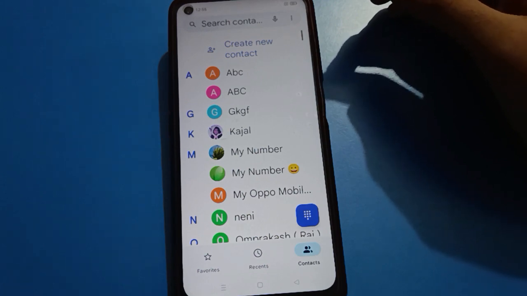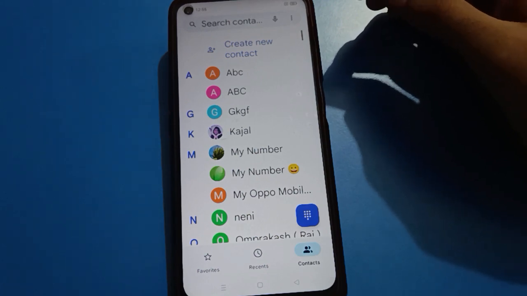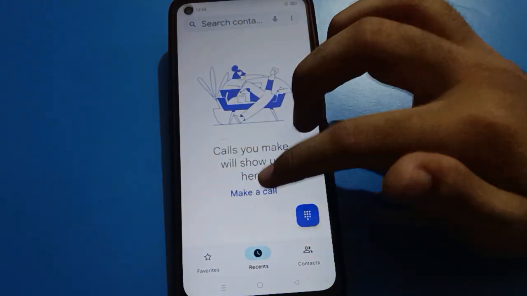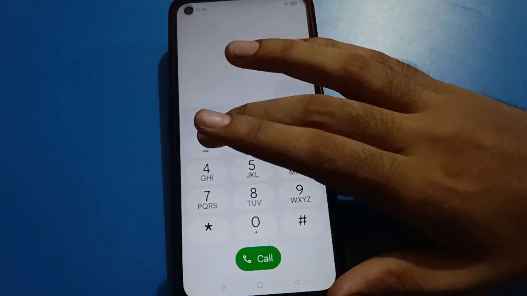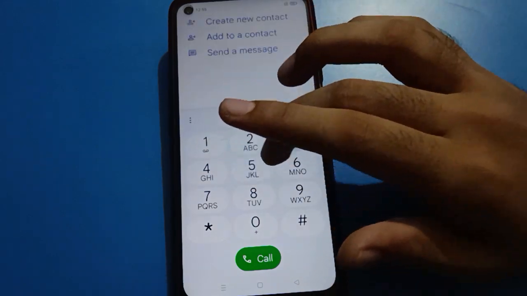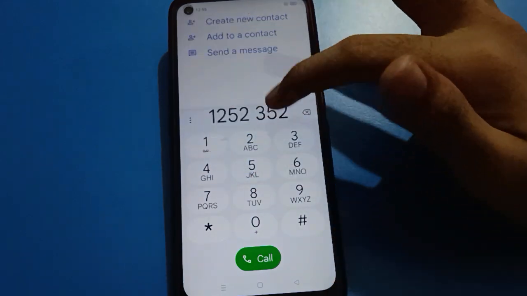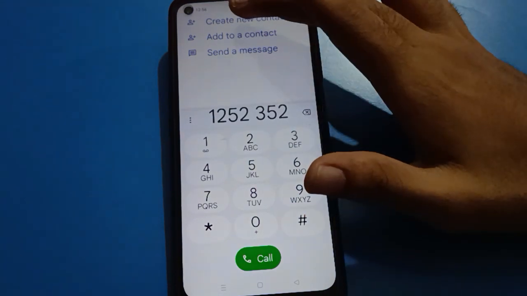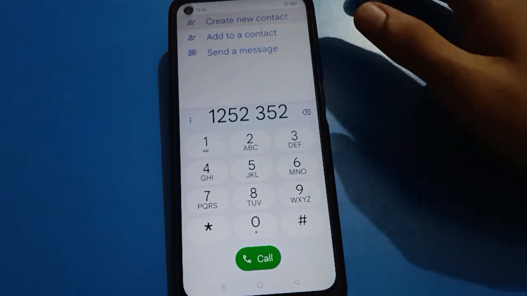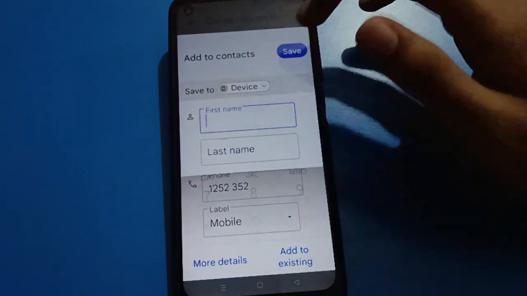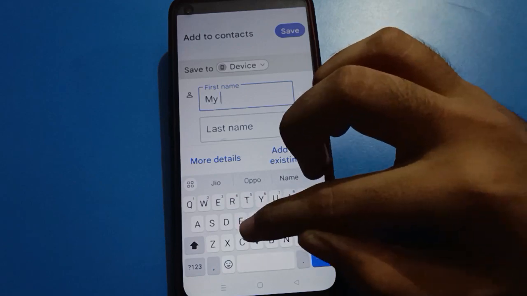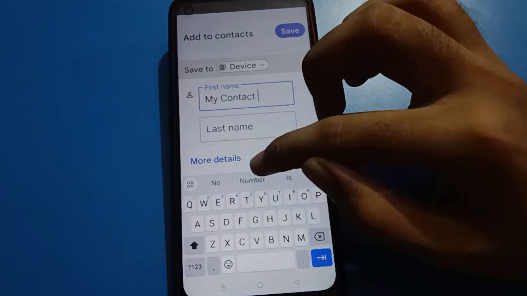So friends, in your Oppo mobile you want to add a contact number, you want to save a contact number. Click here on the make a call option and enter the number which you want to add in your Oppo mobile. For example, you want to add this contact number. Click here on the create new contact option and click here on the name option. Now I will set my contact number here.